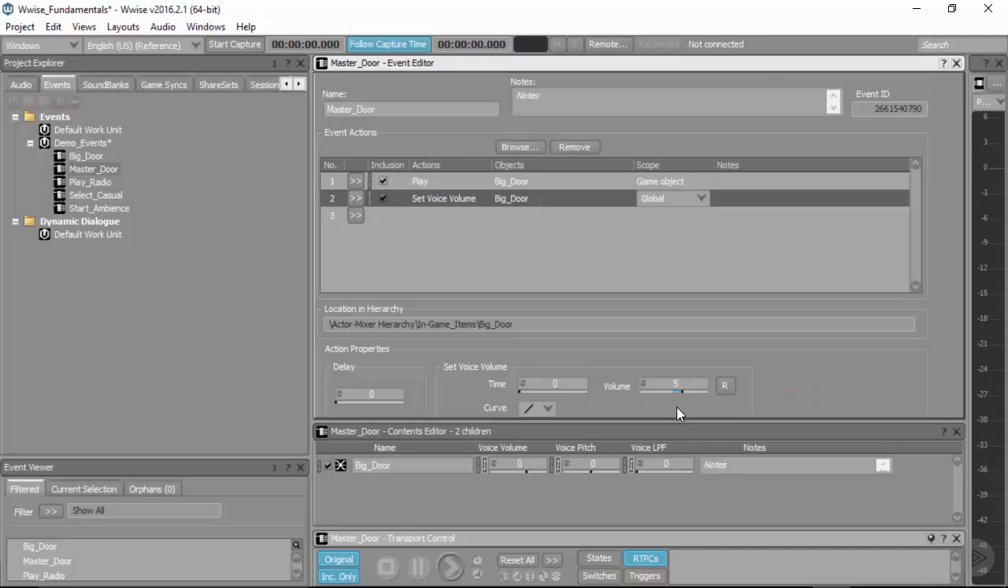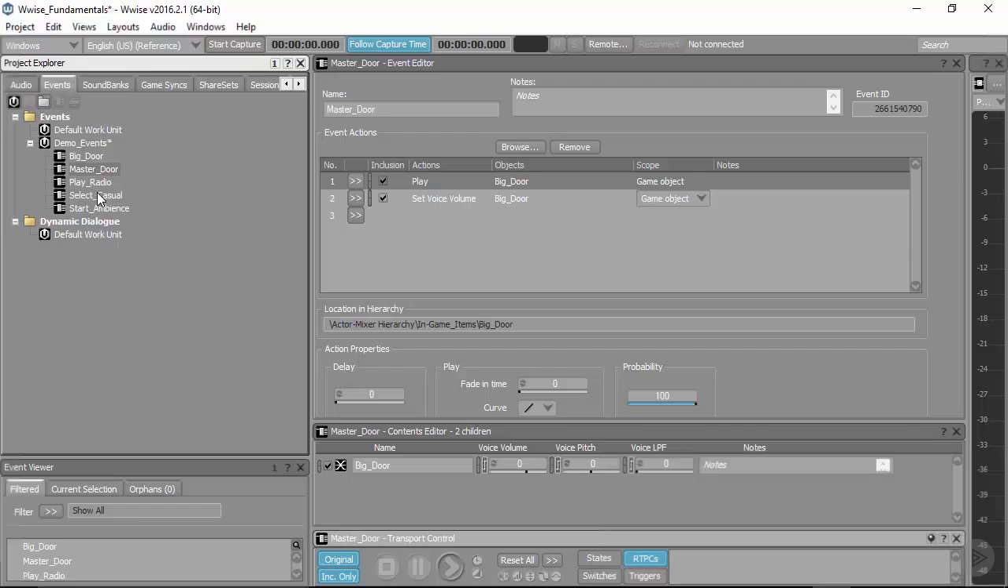So this is something that you need to be really aware of because that may be very much not what you want. You probably, in fact, are going to want this to be specific to the master door in question. So we need to make sure that this is set to game object. And then on the code side of things, your programmer will have to specify the game object in question. Let's look at another example.